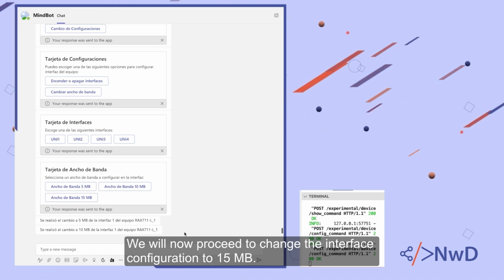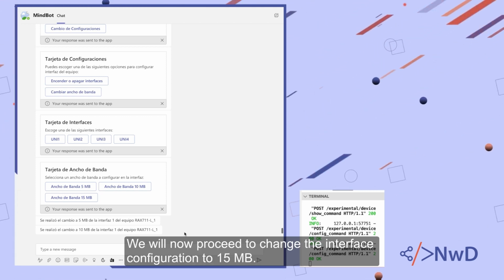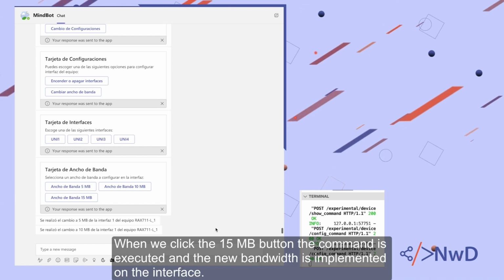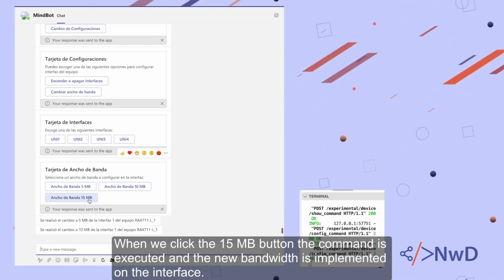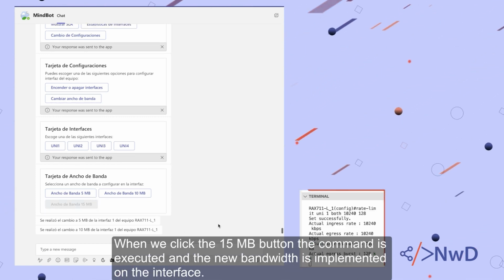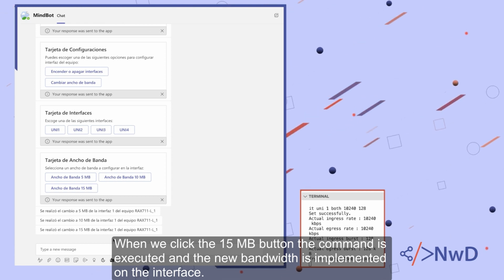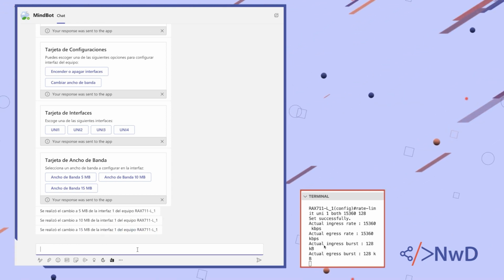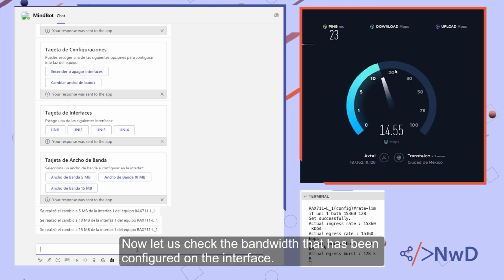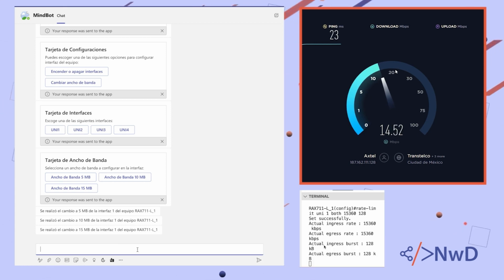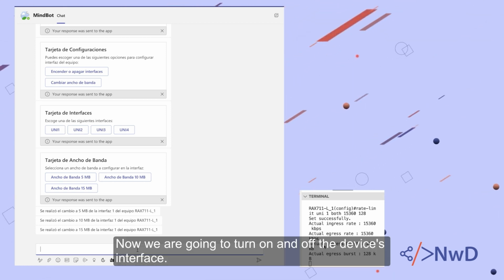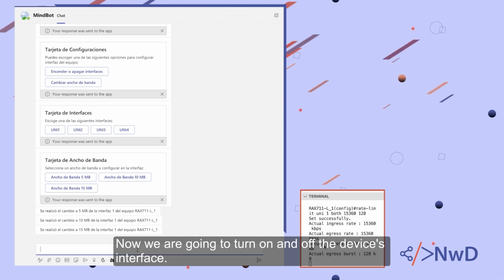We will now proceed to change the interface configuration to 15 megabytes. When we click the 15 megabytes button, the command is executed, and the new bandwidth is implemented on the interface. Now let us check the bandwidth that has been configured on the interface. Now we are going to turn on and off the device's interface.